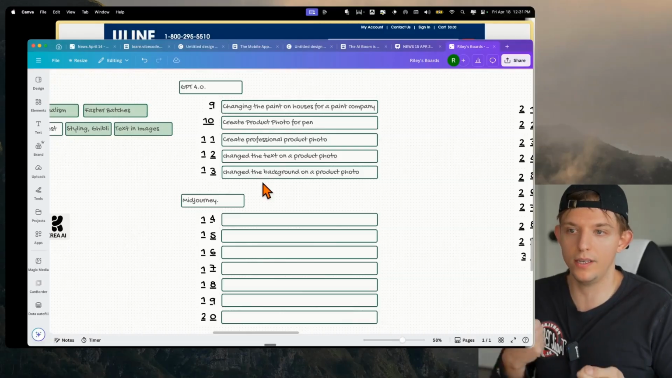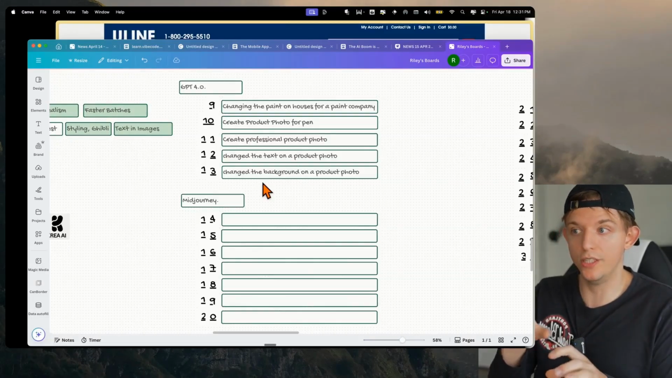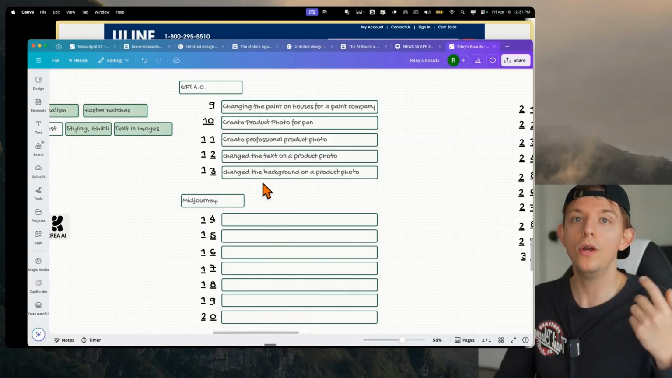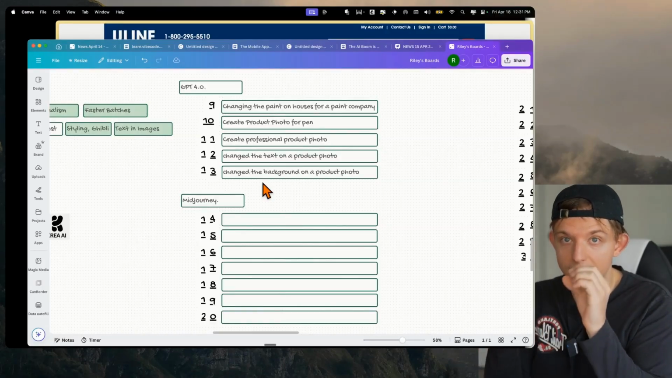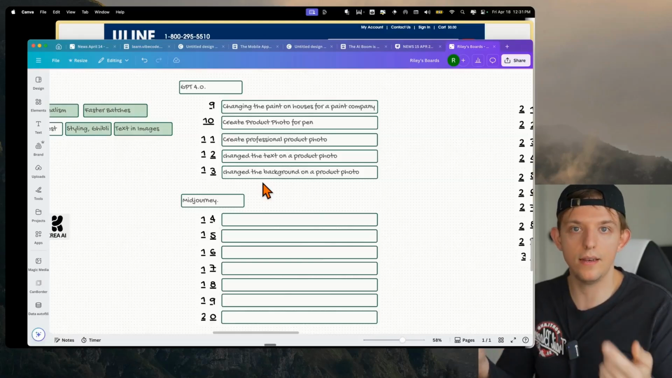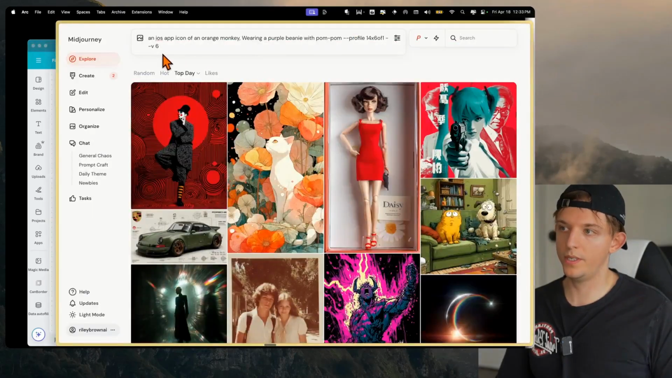creative ideation process around an icon. And then we were able to create variations of the style that we liked. And then we were able to, at a more granular level, make specific edits, and it maintained the overall style. So we ideated 30 app icons in 30 seconds. We chose a style that we liked, and then we created 30 variations. And then we upscaled the image, and then we made granular edits to the image. But you'll notice here, we're actually using version 6.